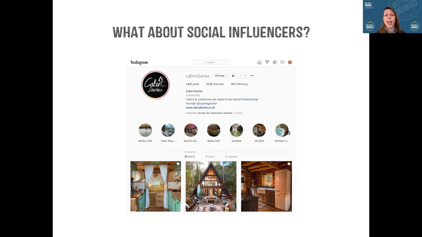Some of them charge tens of thousands of pounds, but you can work with small to medium influencers for around £300 to £500 to do a collaboration, as they call it, where they might come and visit your location. They might then write a blog post and do some Instagram stories and a post on their grid. You need to be very careful that you agree what the deliverables are so that you know what you're paying for.